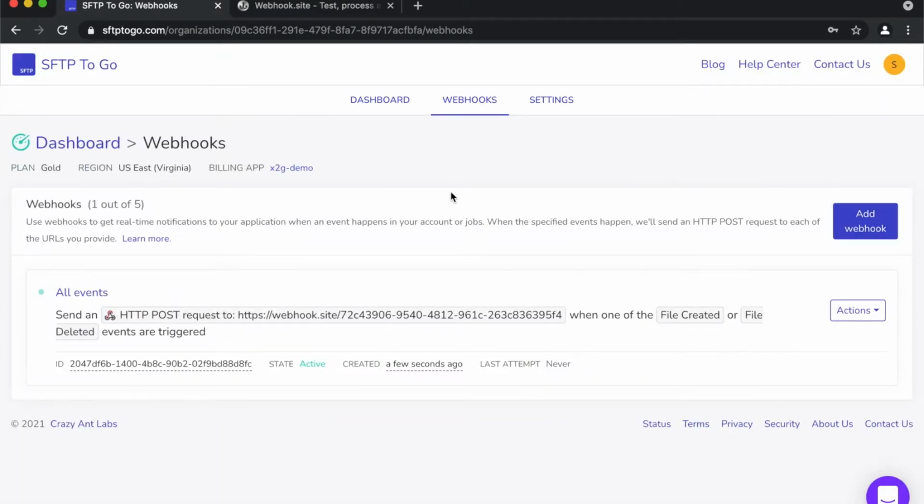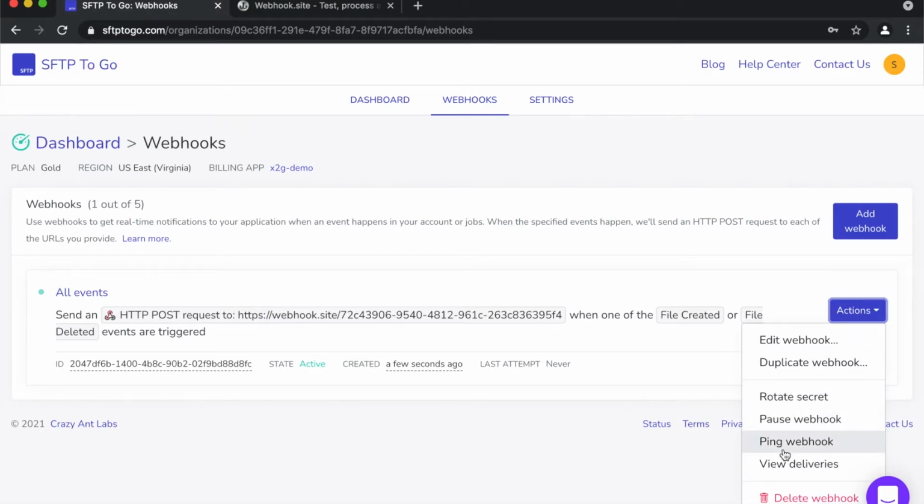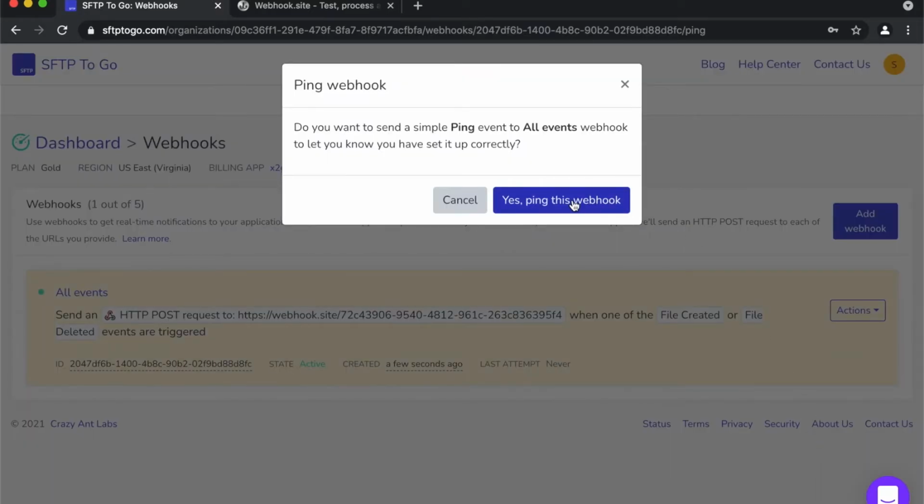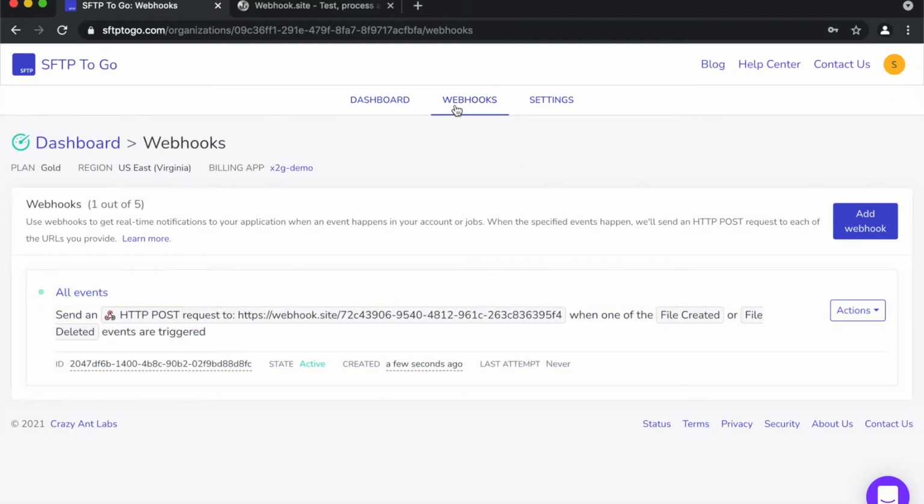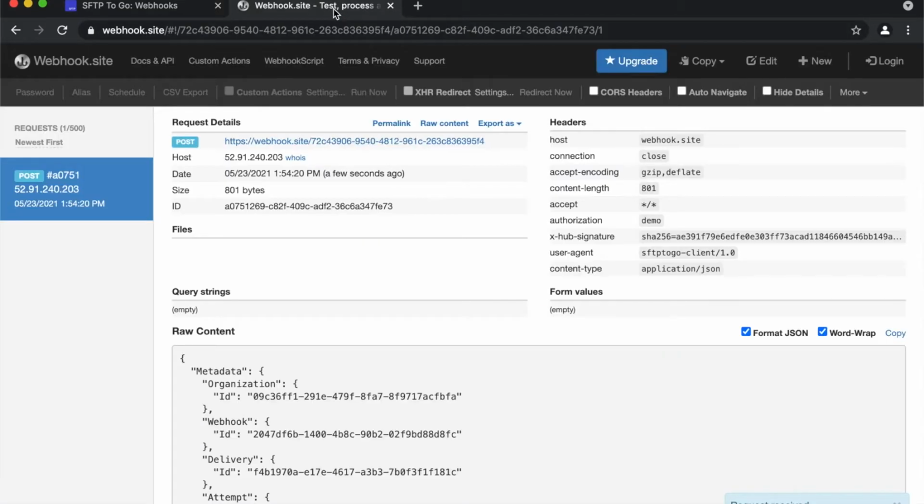Now that we've created our webhook, it's time to test it out. The simplest way to test it is to click Actions and then Ping Webhook. This will send a dummy webhook notification. We'll go back to webhook.site and see that we have just received our very first webhook notification.